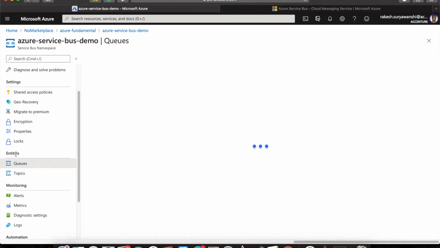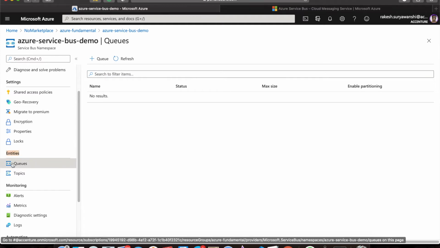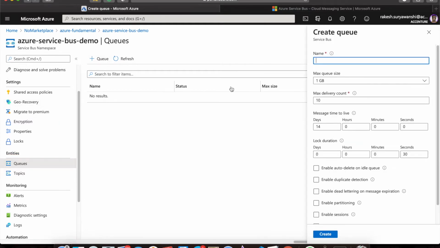Next is the entities. As we have selected the standard tier, you have the option of both queues and topics entities. So let's create the entity called demo. The name of the queue I'm going to create is demo.